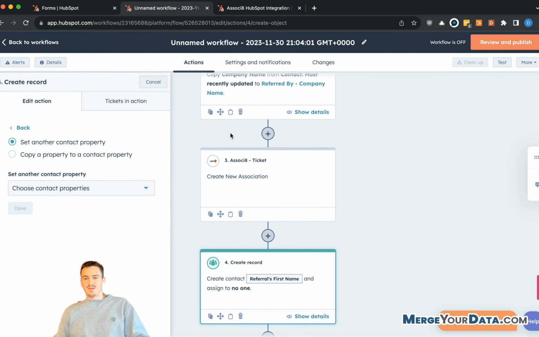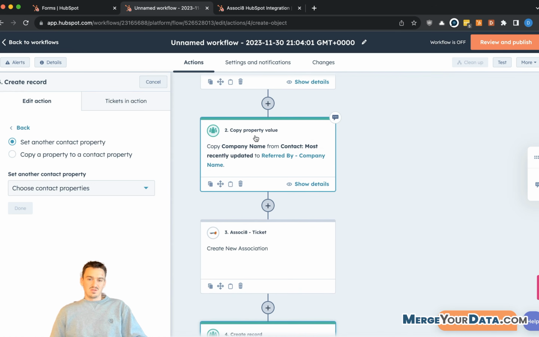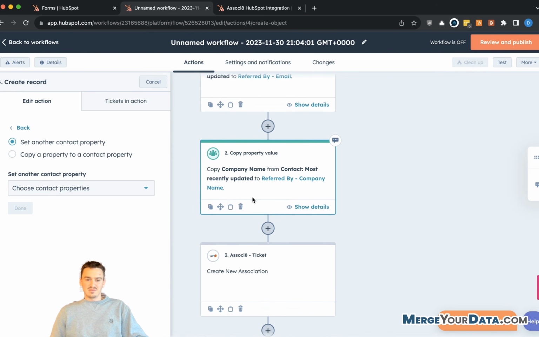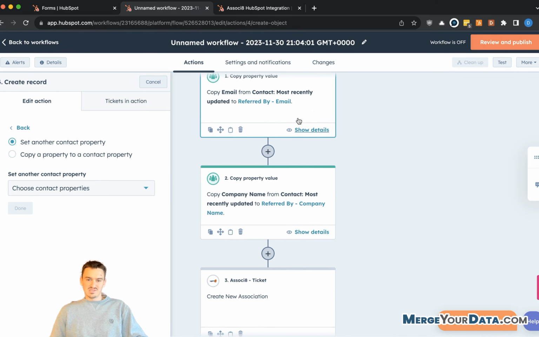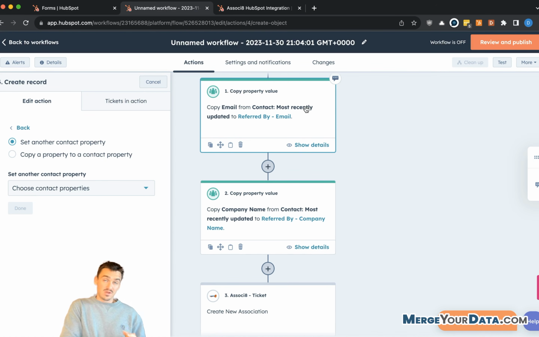If you have other properties that you want to collect and set, then you can add those in to previous steps. So you can copy from the contact over to the ticket, and then you'll be able to copy from that ticket over to the contact. There's other ways of setting this up. So you could do this after you create the association between the two objects. It really depends on how you want to architect it.